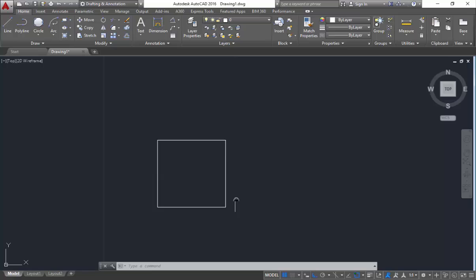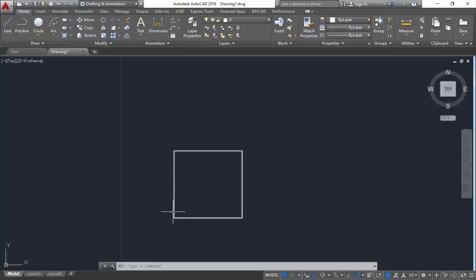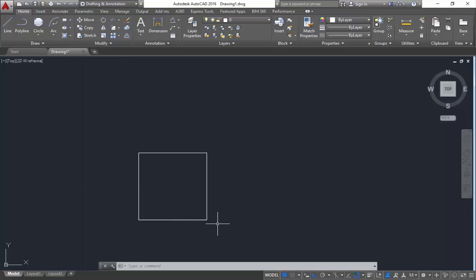Now this is 5 by 5. Just imagine you want to make this 7. You don't want this as 5, this you wanted as 5 and this you wanted as 7. So instead of erasing the object and recreating it again, I can use the stretch command over here. The shortcut for stretch is S, enter.